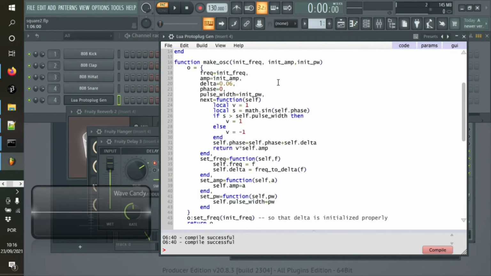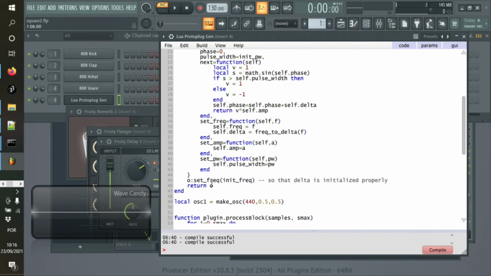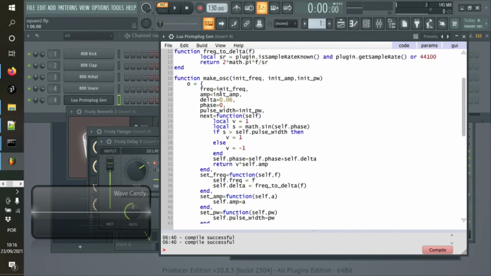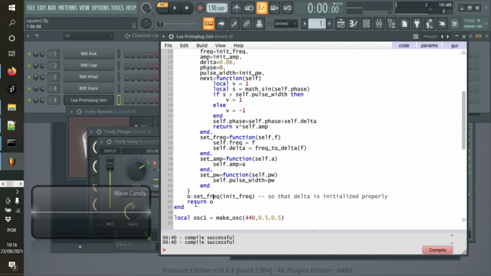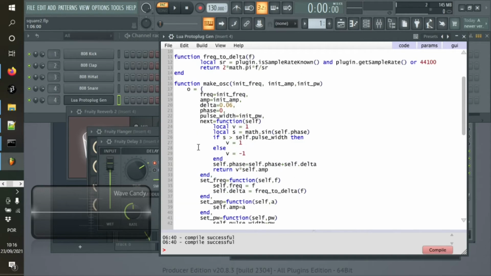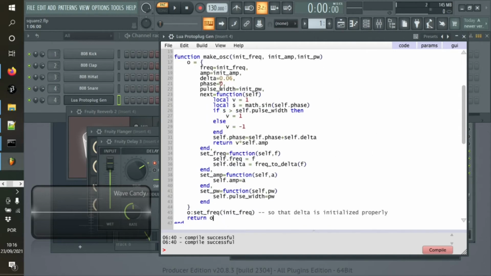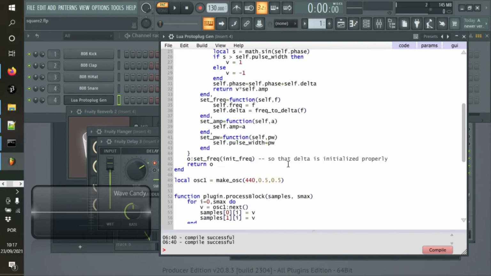Final thing, we do actually want to calculate the delta. We didn't put the delta at this point because we don't necessarily have it, but let's just set the frequency, which we know does calculate the delta here, to make sure that at the point of initialization, when we create the object initially, the value is correct, and then we just return the object. So now we just have this function makeos, and every time we call it, we get a whole new map and a whole new object. Now we can just say local OSC1 equals makeos 440, bang. That's set us up with a new oscillator.